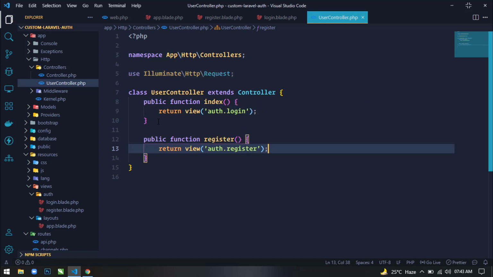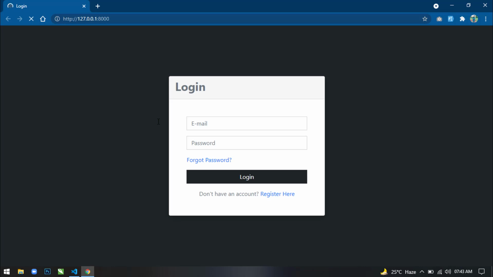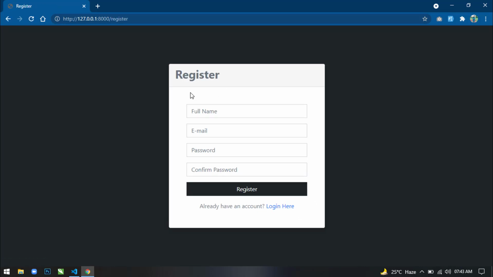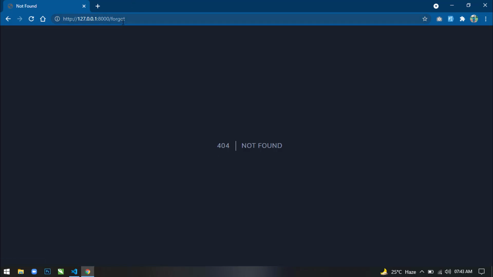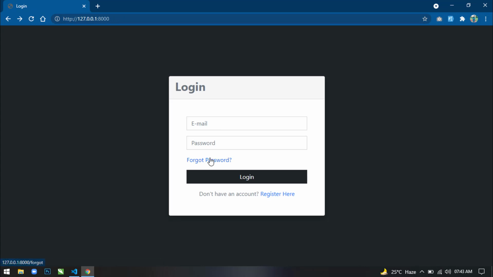Okay, now if you save this, and if you refresh here and click on register here, then you can see we are on register page. Okay, with these input fields, full name, email, password, confirm password. Okay, and the button. Now if you click on this login here link, then we will come back to the login page. Now if you click on this forgot password link, then this page is not created yet. That's why we are getting this 404 page. Okay, so let's design this page also.